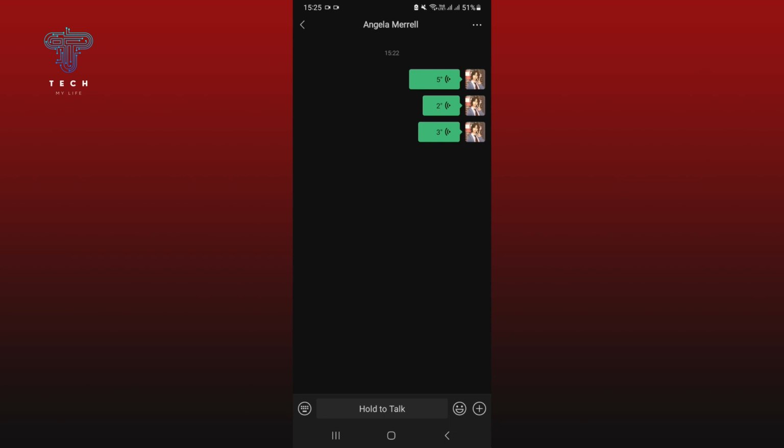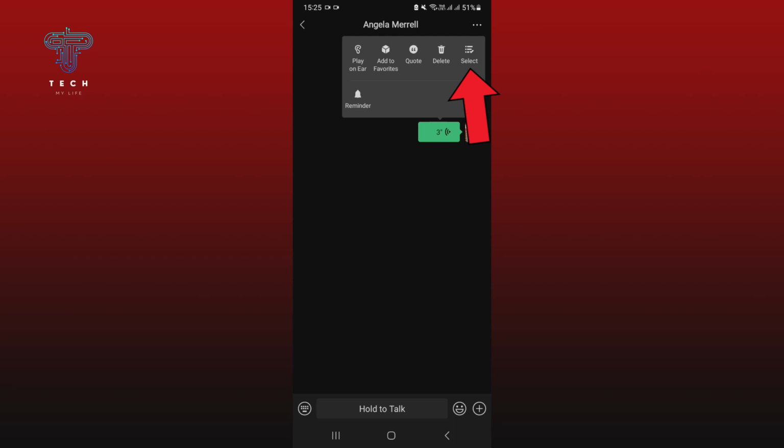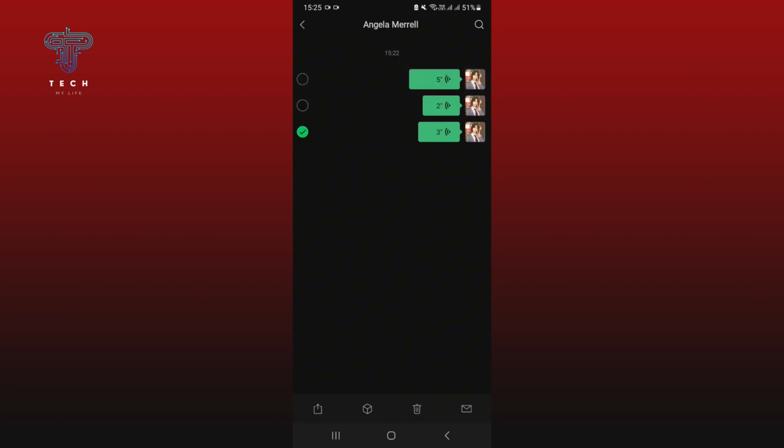Long press the voice message that you want to forward. Tap on Select. You can now select all the voice messages that you want to forward at once by tapping on the circle to your left. Tap on the forward icon at the bottom left of your screen.